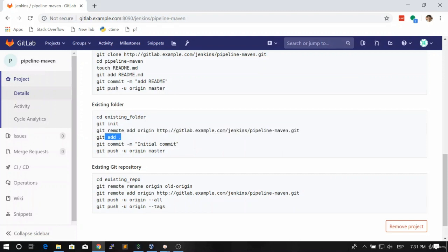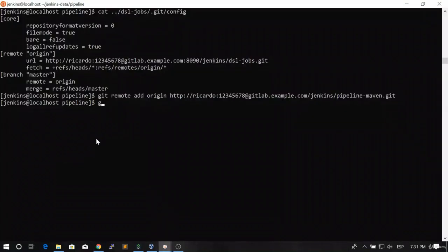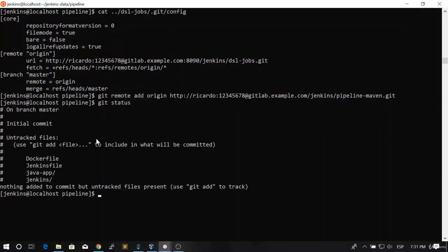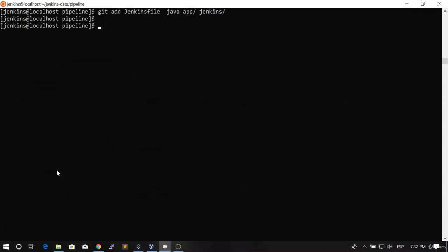Then we do git add, but before doing git add, we're going to do a git status, and you're going to see that you have your Dockerfile and your Jenkinsfile right there. I don't know if we want to upload our Dockerfile. I think that we're not going to upload it, so we're only going to upload our Jenkinsfile. So we're going to add it. We're going to add the Java app and the Jenkins folder. So we're going to add this.